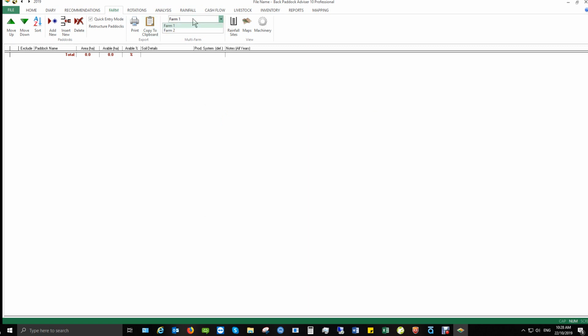And now at the top here, I've got Farm 1 and Farm 2 to choose from. So I'm going to stick with Farm 1 and I'm going to add in some paddocks.